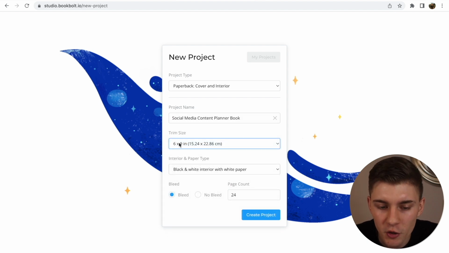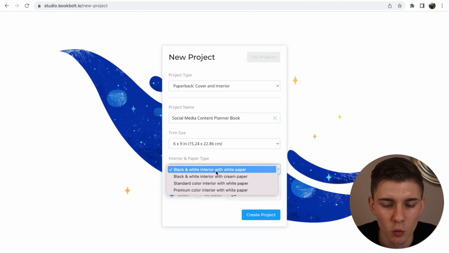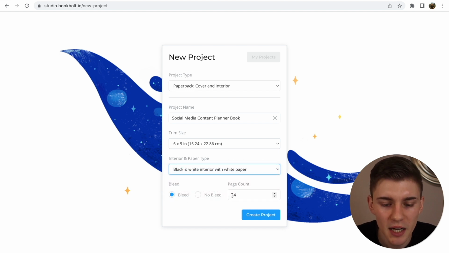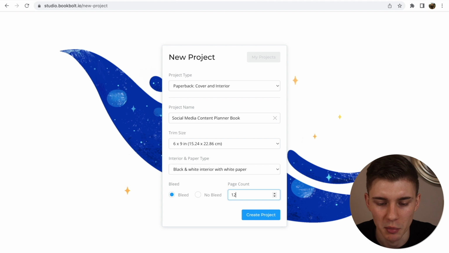Now, whatever you enter right here, this is the same information that you have to enter once you are publishing your book on Amazon, right? So 6 × 9 inches, and I'm going to do black and white interior with white paper, and you want to click on bleed, and let's do 120 pages.